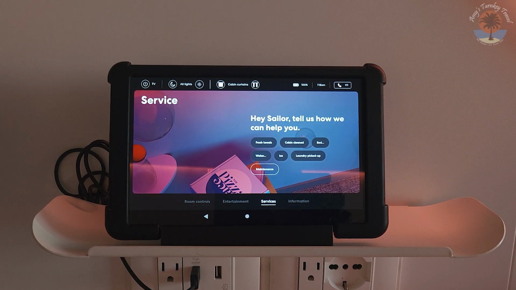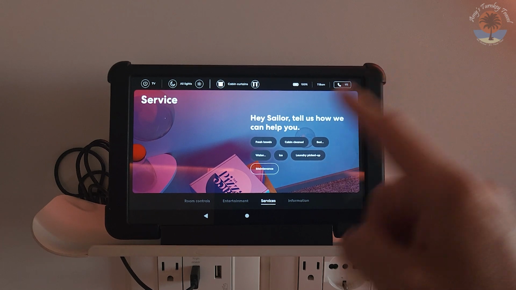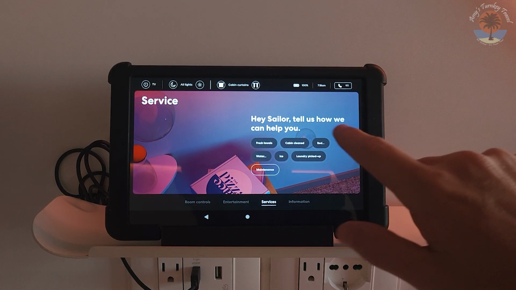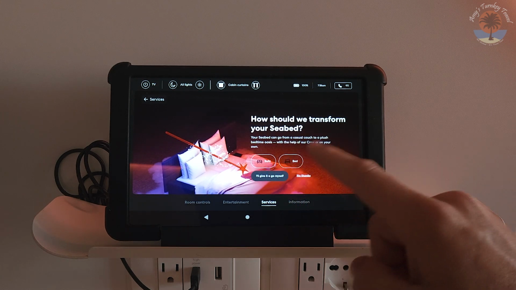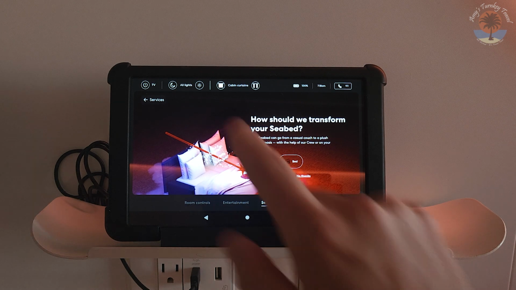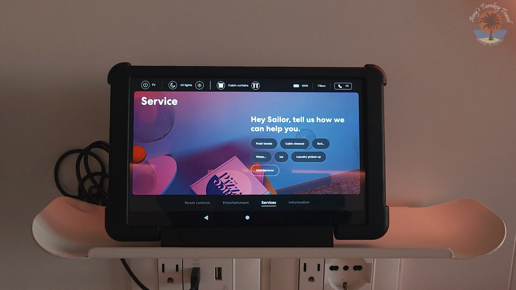Under services here, you can request whatever you need. If I want fresh towels, my cabin cleaned, if I want the bed converted into a sofa, right? You can click it, tell them I want it as a sofa or I want it as a bed. If you decide you want to do it yourself, there's that gray button there. You can see it says, I'll give it a go myself, or no thanks. Basically, I want them to do it. And it'll alert your cabin steward on what exactly it is you need.